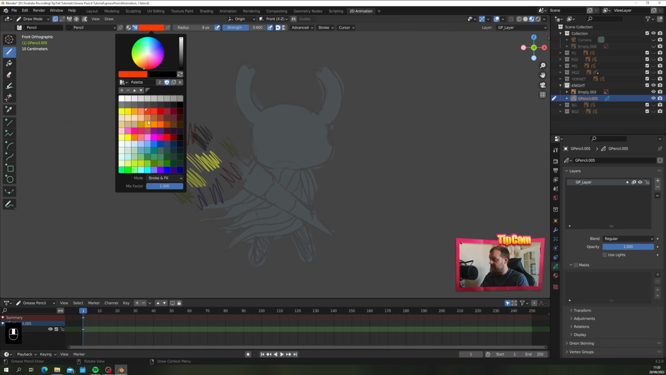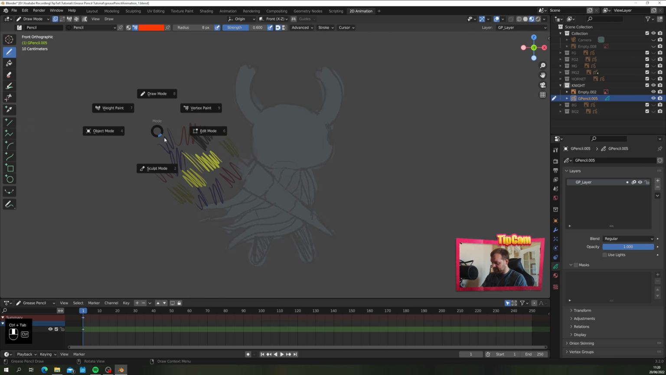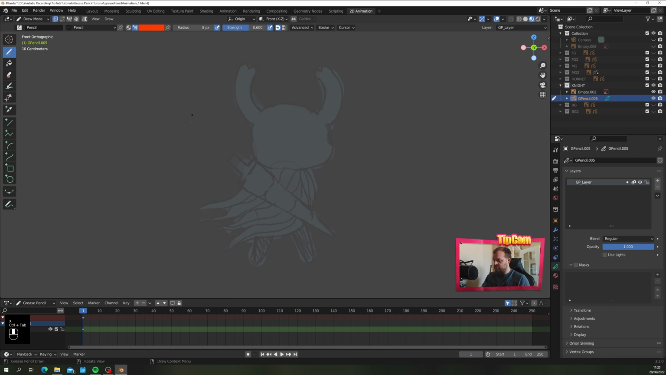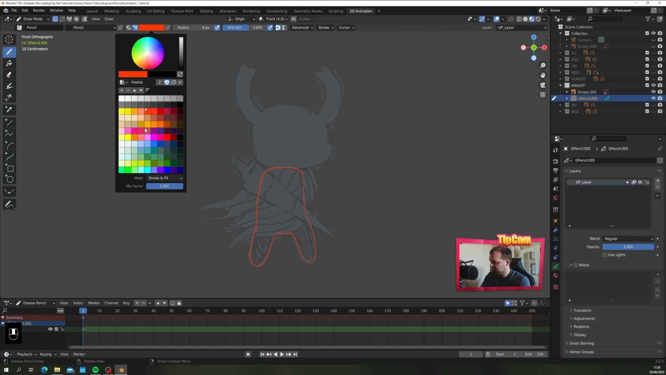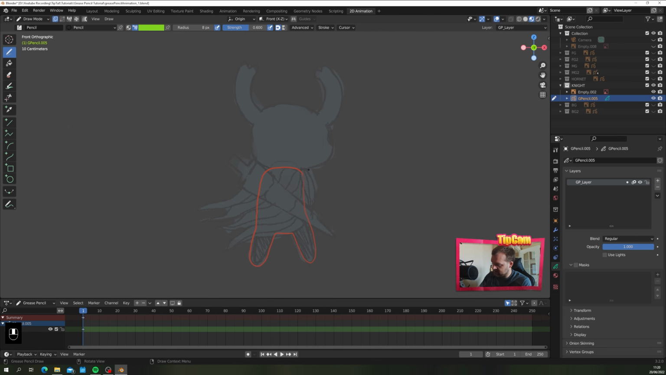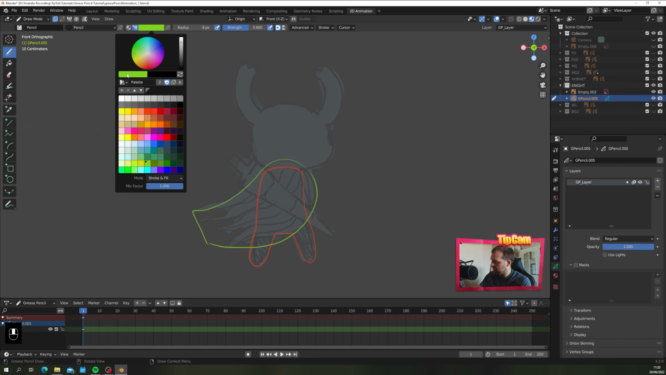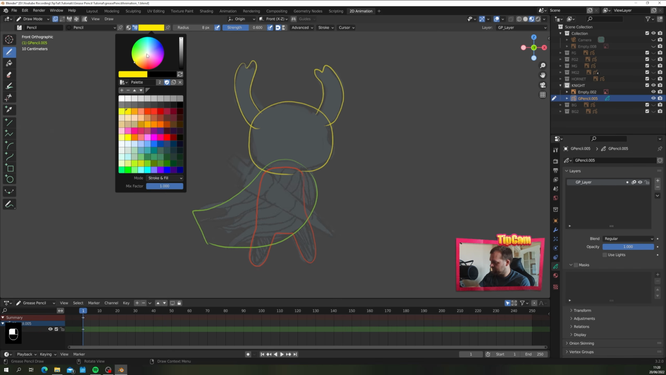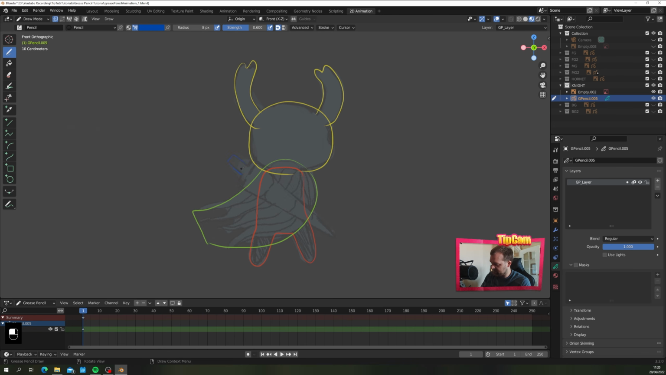So for example, I'm going to have a red color here. Let's just tab into edit mode and delete everything I've just made. Tab back into draw mode. So for example, now I can use a red color for the core shape of my Knight. I can use, say, green when it comes to animating his cloak. I can use yellow for when it comes to animating his head. And I can use, say, blue for when it comes to animating his nail.